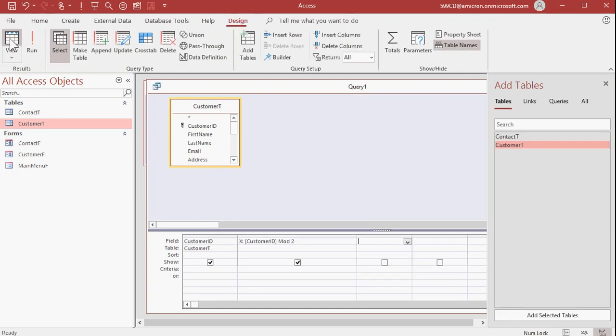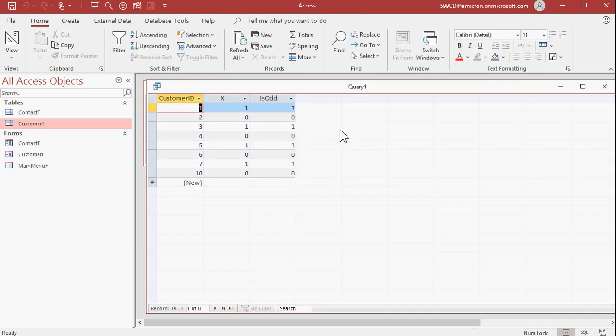Now, if you want to call that is even or is odd, just come over here. We'll say is odd, right? So we'll say is odd colon, right? Customer ID mod 2, like that. See that? Is odd will be either true or false. Is even would just be the reverse of that.